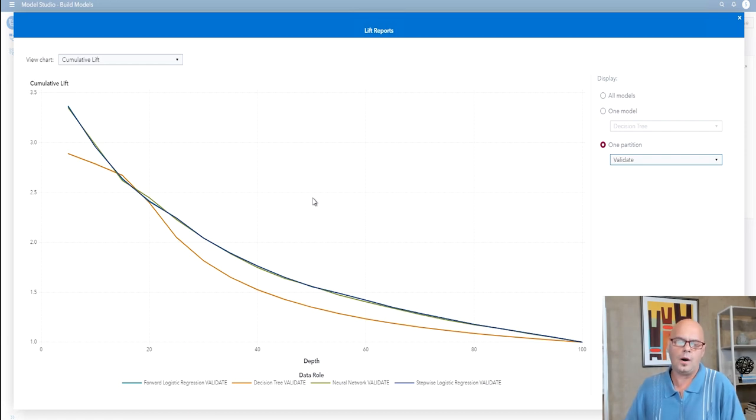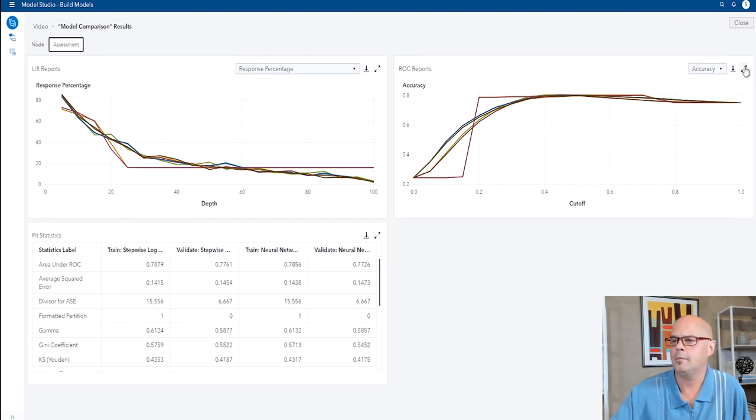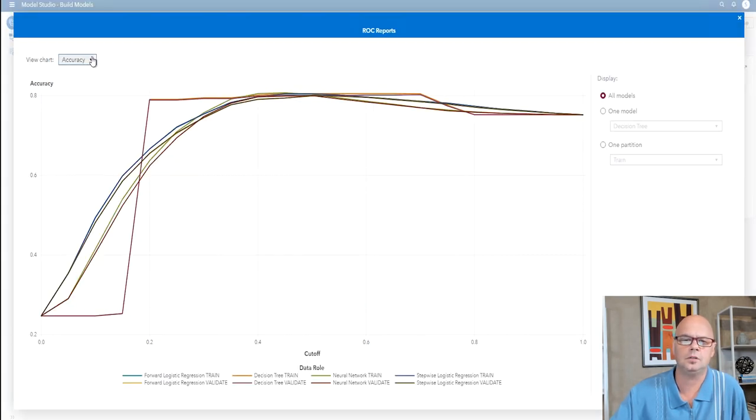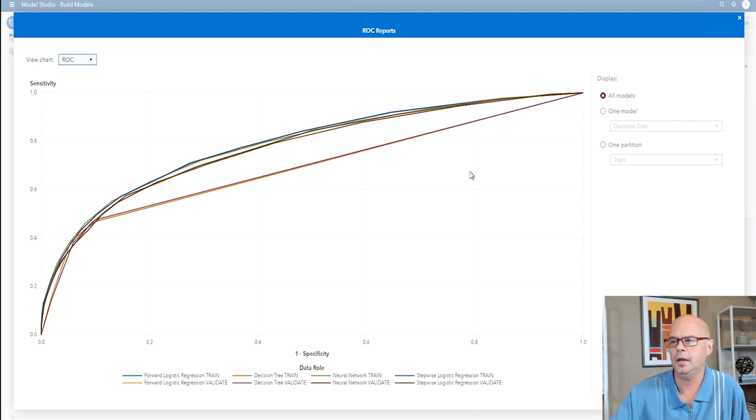Depending on where we're at in the data, one model might be better than the others for cumulative lift. How about the ROC chart? And maybe you can anticipate what we're going to see there. Let me maximize that, go to ROC, and focus on validation data.